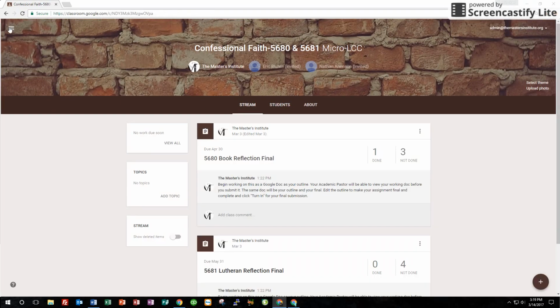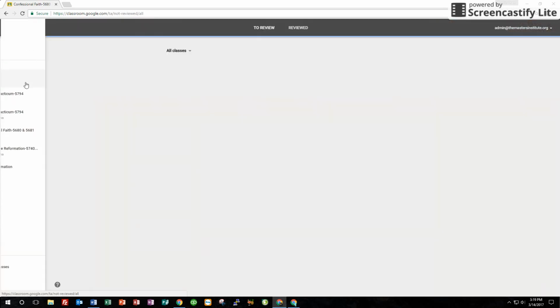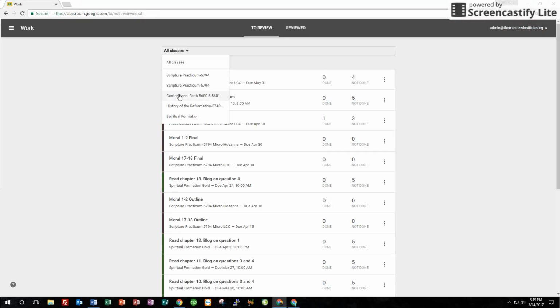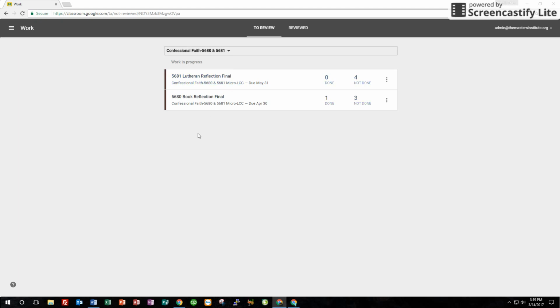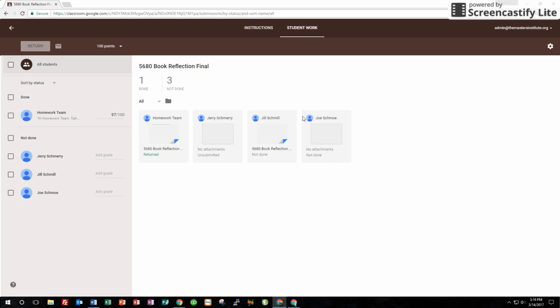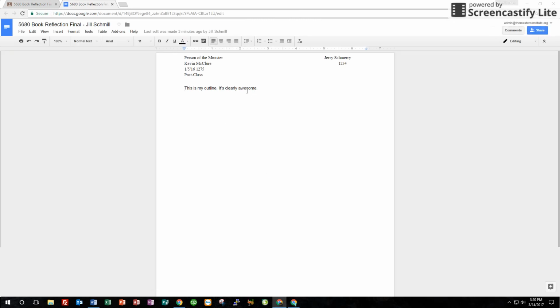Looks very similar to you. I'm going to go up here and go to work. I'm going to go to Confessional Faith for them. You get to have an inside look here. Now I'm going to go to those book reflections. Let's say it's mid-April and I'm ready to look at the outlines and help out the students. I have a few students here. One has already submitted and had theirs returned and graded. Jerry Schmary hasn't submitted anything. Joe Schmo hasn't submitted anything. Oh, look, Jill. She has something submitted. I click it. And there it is. This is your assignment that your instructor is seeing now live.